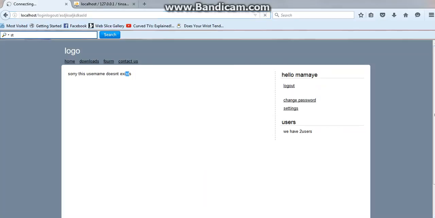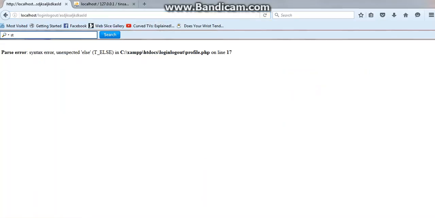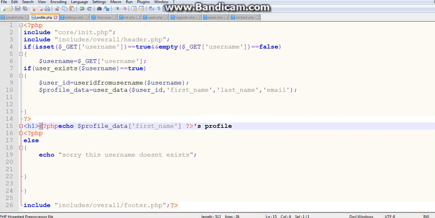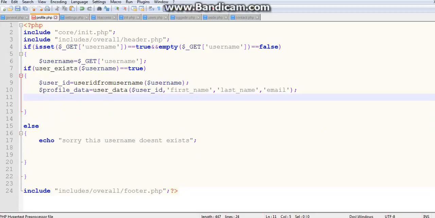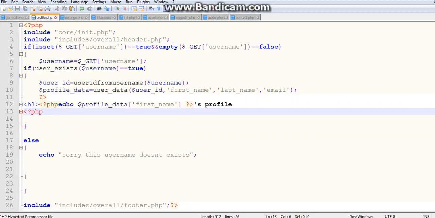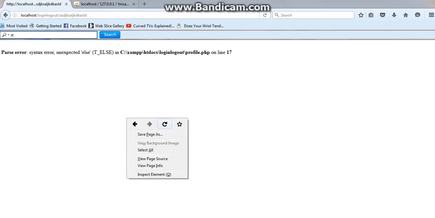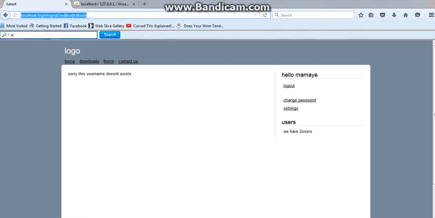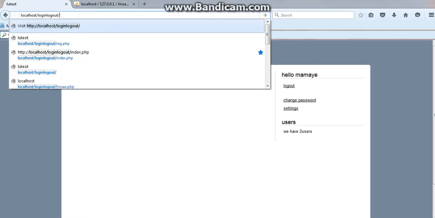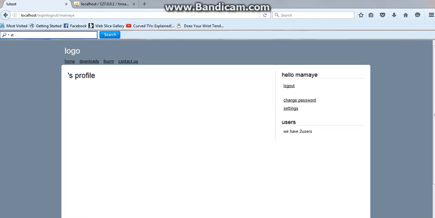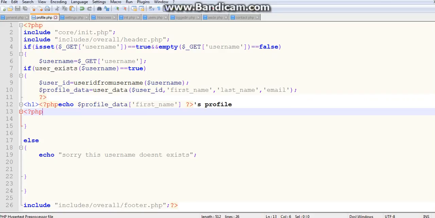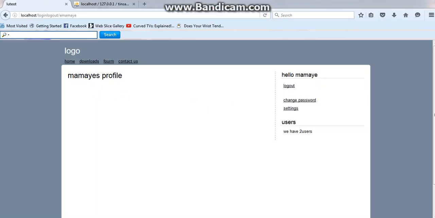Let's come here and see what will happen. What's happening? Yeah, because this has to be inside the if clause. You cannot write a statement between an if and else statement. Let me come here and reload. The username doesn't exist, so let me try a valid username, for instance Mamaye in my case, but it's not displaying the first name. I don't know why.